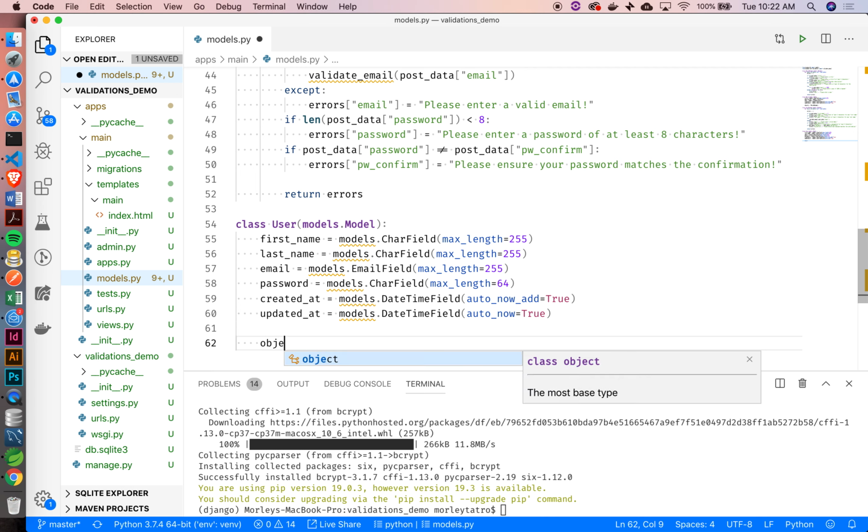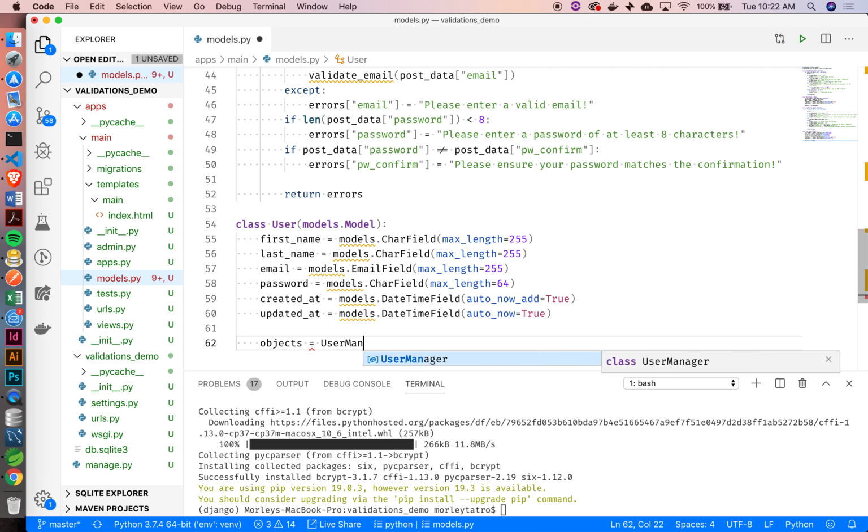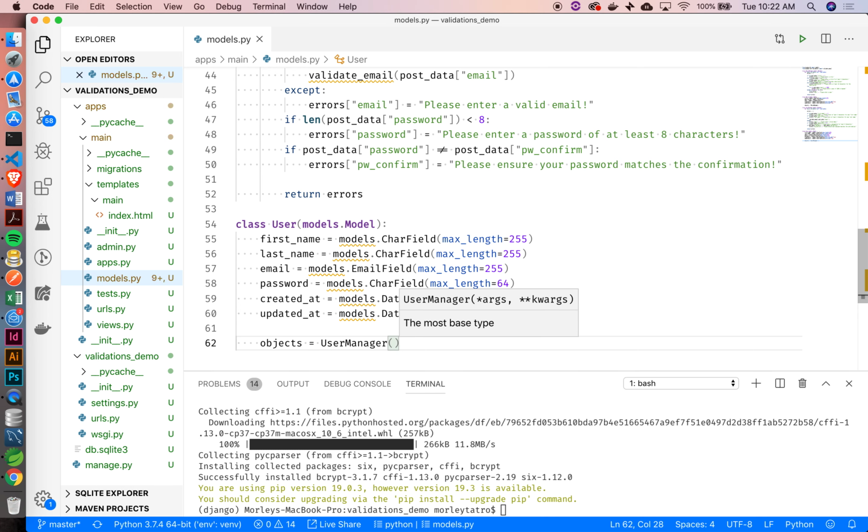So we'll say objects equals, and then what? User manager. So we're creating a new instance of the user manager class, right? Okay, cool. So does our database know about this stuff yet? Not yet, right? So what do we need to do? Make migrate. Got to make the migrations, right?